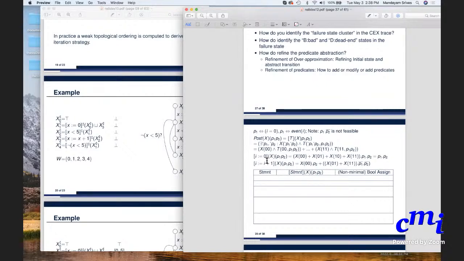So here I'm actually first representing the transition relation corresponding to I is equal to 0, and then using this post formula here, after elimination of the quantifier here.